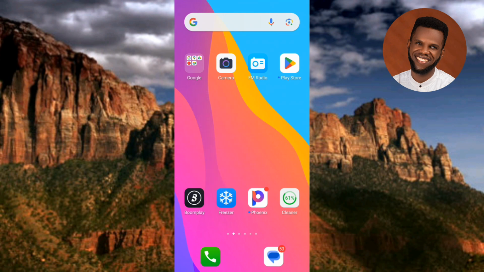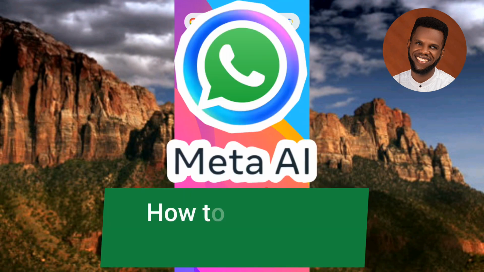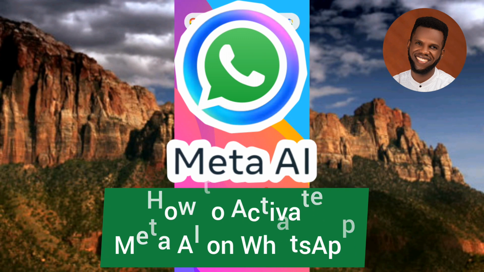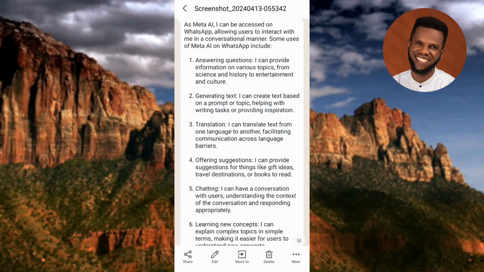In today's video tutorial, I'm going to be showing you guys how you can activate Meta AI on WhatsApp. I'm going to be showing you guys how you can get started with Meta AI on WhatsApp so that you can be able to use it to carry out as many tasks as you want. Meta AI is a new feature on WhatsApp that allows WhatsApp users to interact with AI in a conversational manner.